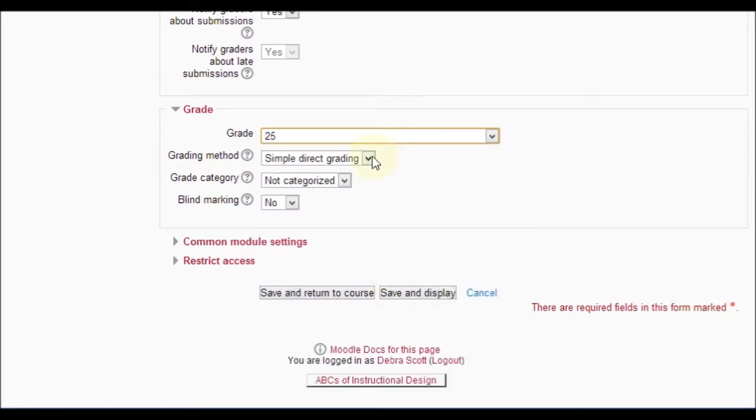A grading method. Look at some of the choices. I'm going to be using a rubric, but it hasn't been uploaded using the learning management system. So I'm going to select simple direct grading. I'm not going to assign it to a category because I haven't placed any categories in my grade book. A category would be like just to have a separate category for assignments and a separate category for discussions. And blind marking, I don't want to do anything with that at this time.